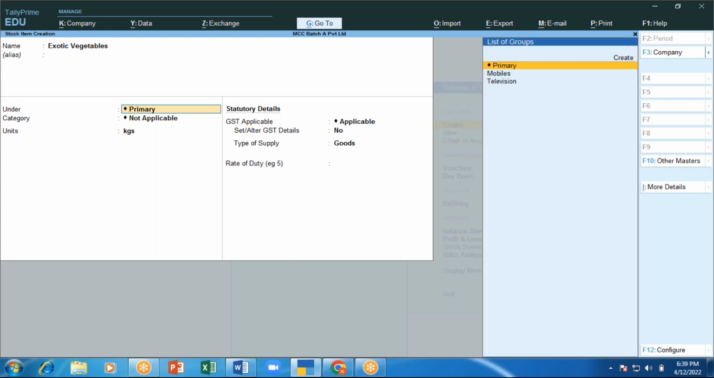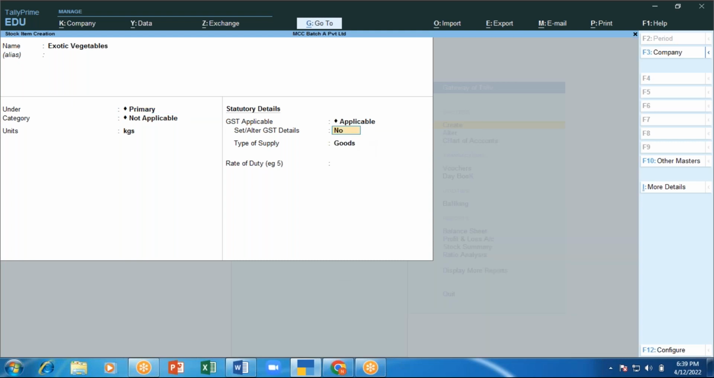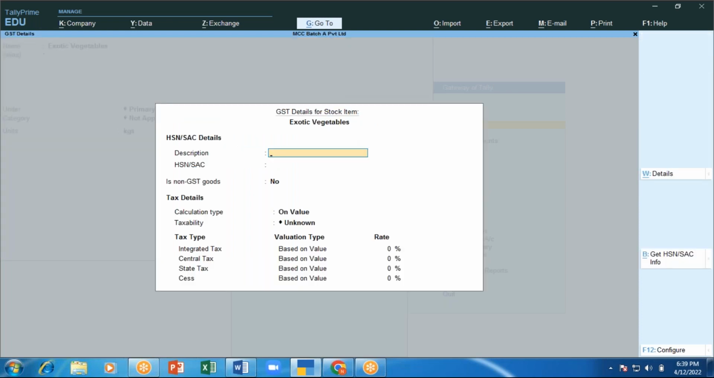The next option I'm getting after applicable is set all the GST details. You have to press yes and enter. Now description: you can type anything. Since these are vegetables, I'll just give it as veggies. HSN code. HSN and SAC: HSN is a code number given for products. Normally it will be 3 digits, 4 digits, 5 digits, up to 8 digits. Any number of digits it can be.